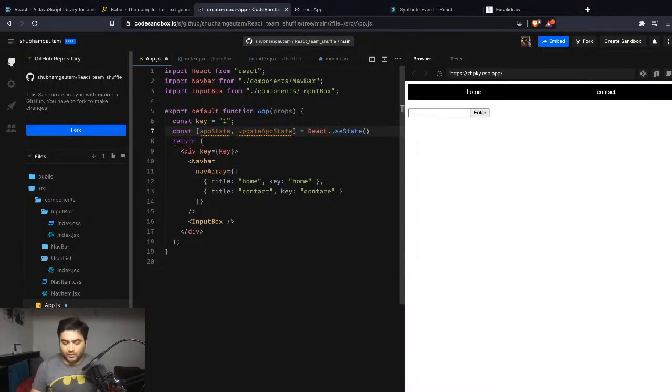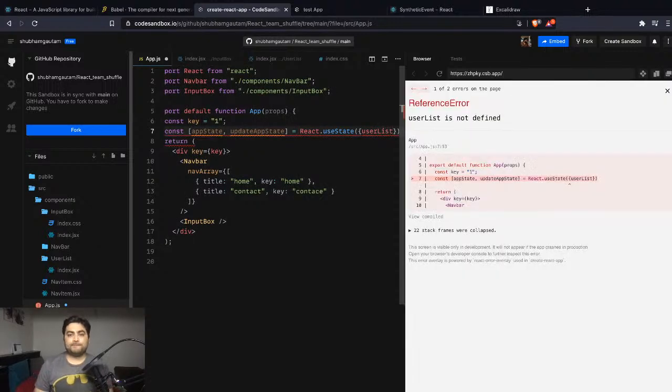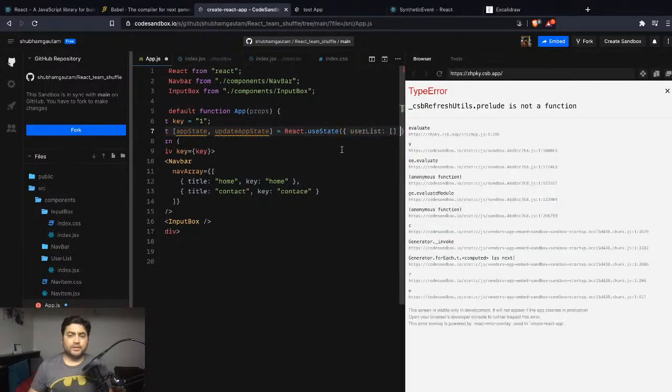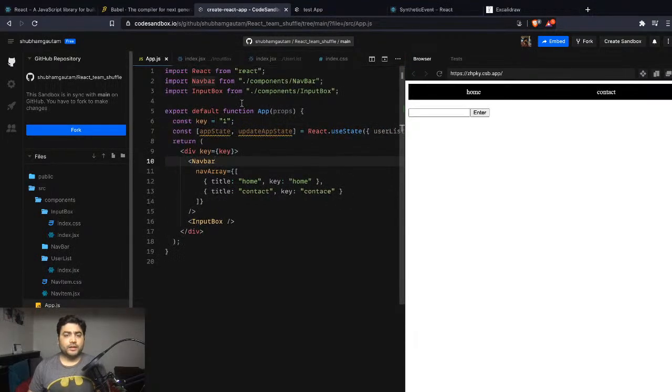So as I talked about the hook before, so you stated the hook, and hitting app state here, and what is the first thing you're going to do is the list, right? The user list. The key. And it will be an empty array now, and we need to import the user list.